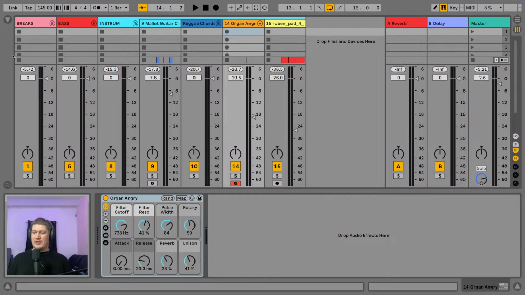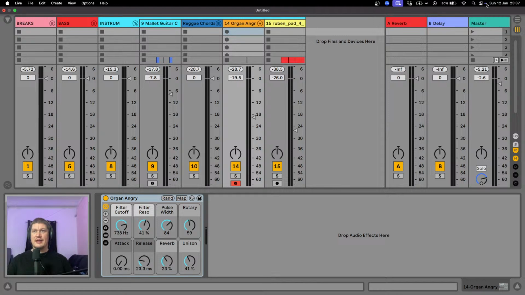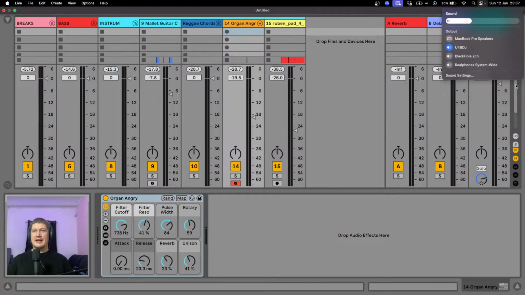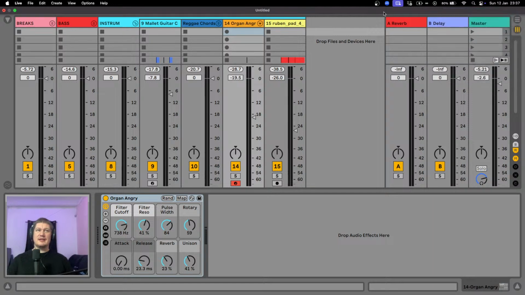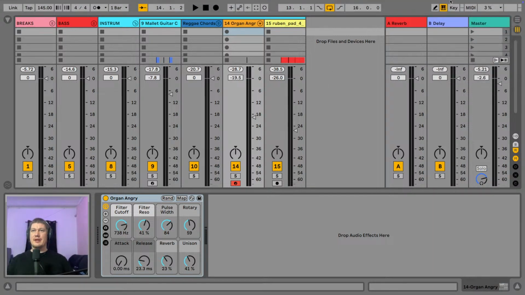Because I'm not sure if it's the same with a PC, but on a Mac there's this amazing thing called Black Hole. And there used to be another one called Soundflower, and they're both very similar. It's a virtual audio interface. Can you see this up here? If I go to my sound settings, you can see that you've got MacBook Pro speakers, the sound card that I'm using, and then one of them's called Black Hole 2 channel. All right, so you're using the PC now. If there's not a Black Hole for the PC, then there'll be something similar.